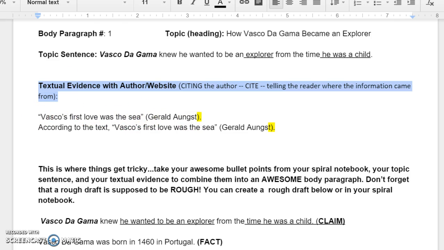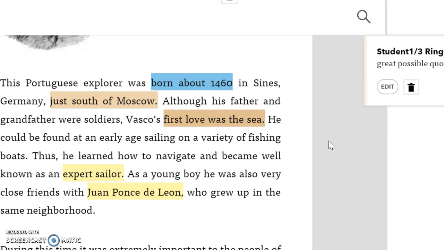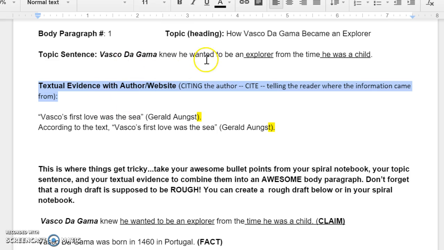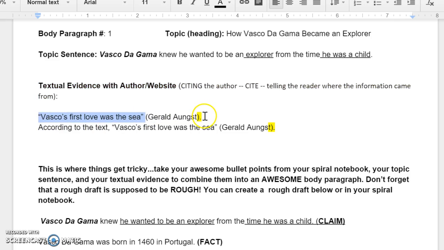I picked a quote from my article that I thought would be a good possible quote to use to support my topic sentence up here, that he knew he wanted to be an explorer from the time he was a child. The quote is that Vasco's first love was the sea. In parentheses afterwards, if you've noticed, I have cited the author. To cite means you're telling the reader where the information came from.